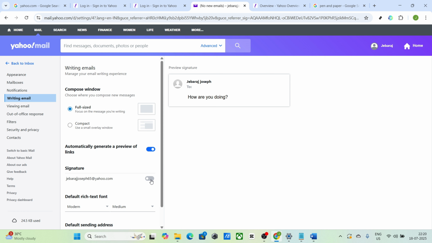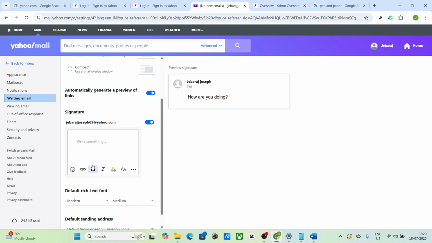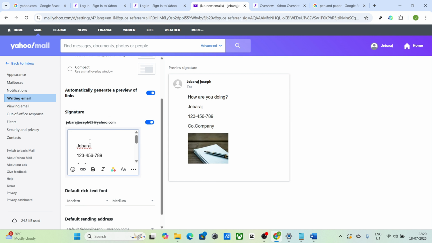First, ensure that your email signature feature is activated. You'll spot a switch or toggle in this section, and it needs to be turned on to enable the use of a custom signature. Once it's activated, you'll see a text box intended for your signature. Click inside this box to activate your cursor there, and paste the image and text combination you copied from your Word document. This action will embed your ready-to-go signature into Yahoo Mail.